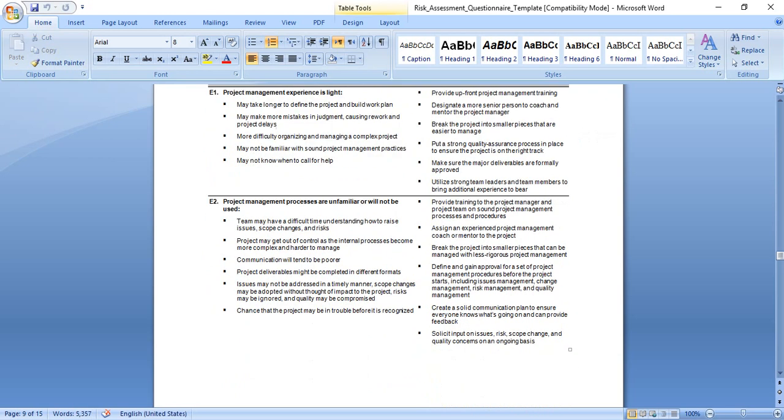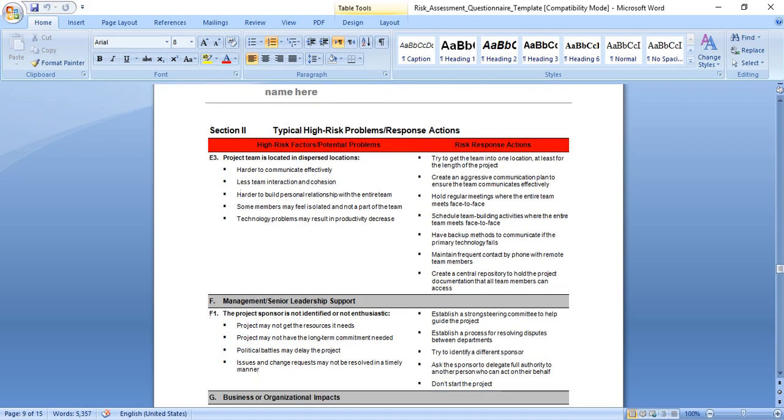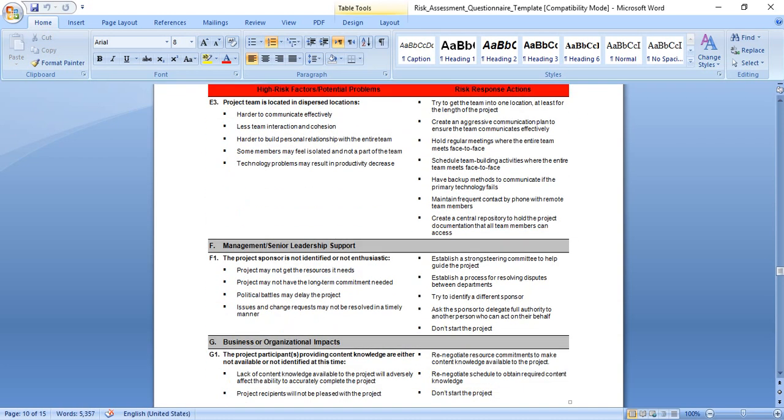Risk for the human resource. Let's take this point: the project team is located in spread locations. It's not in one location, and as we said, this can make it harder to communicate effectively, with less team interaction and cohesion, and harder to build personal relationships with the entire team. Some members may feel isolated and not part of the team.